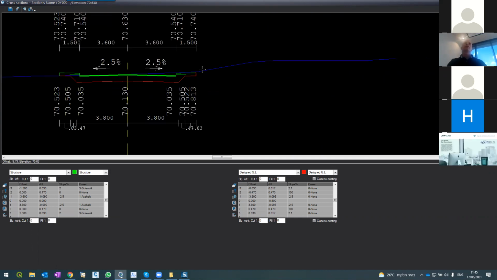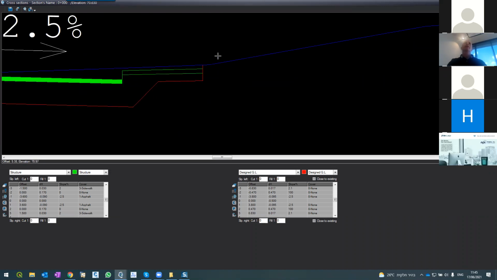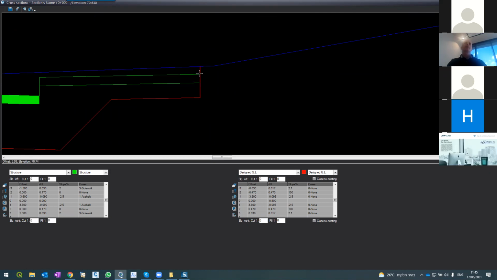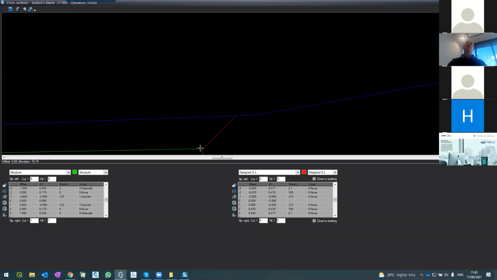But here, on the right, I want to create a ditch. How do I do it? First of all, I will tell the software, open up the subgrade with 1 to 1. This is the slope which I want to see. So you see, I changed the slope to be 1 to 1 until it sticks to the ground.